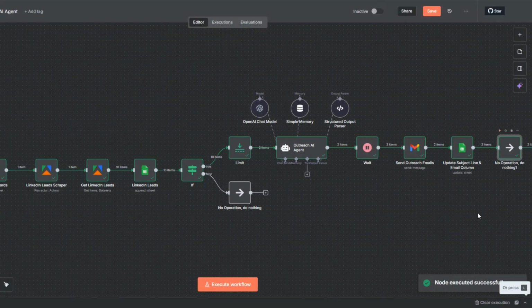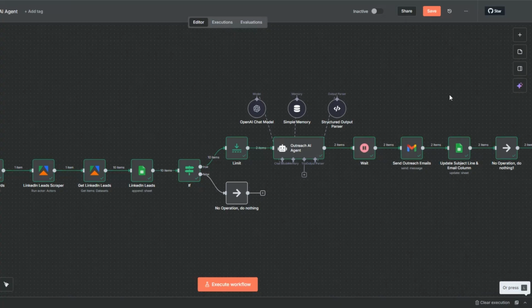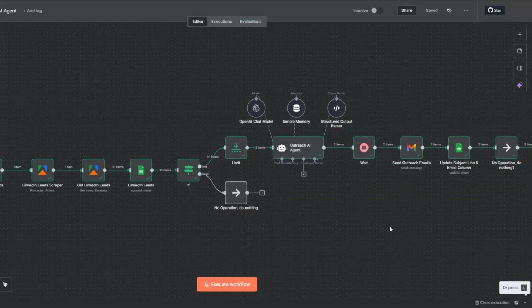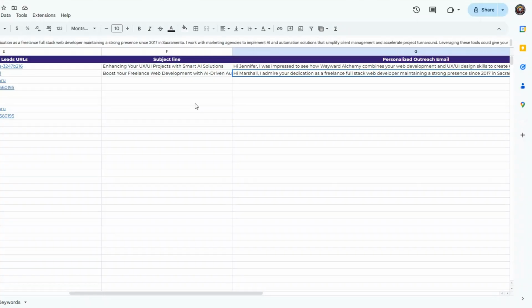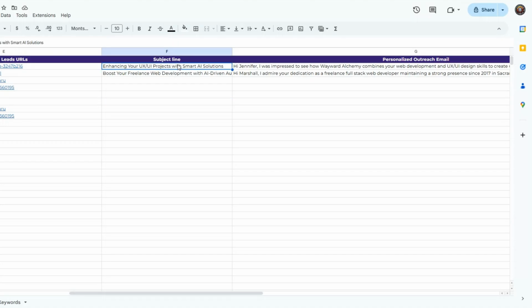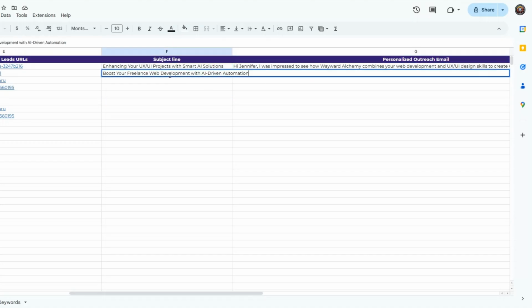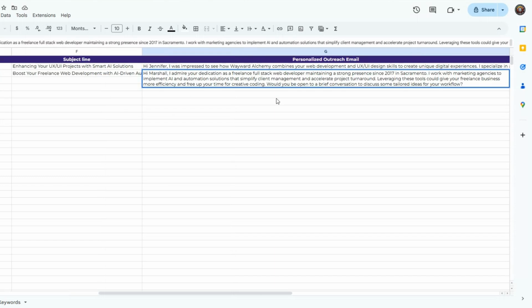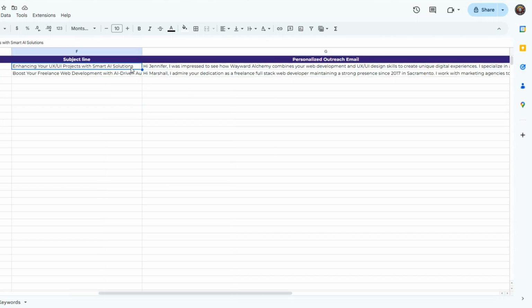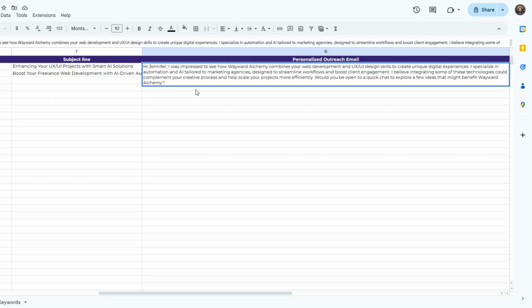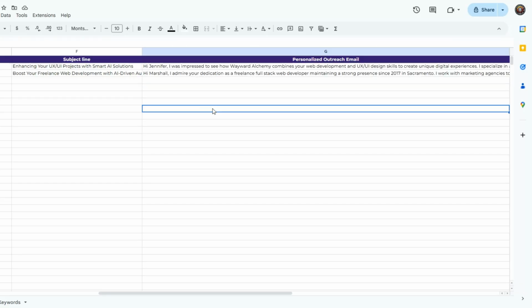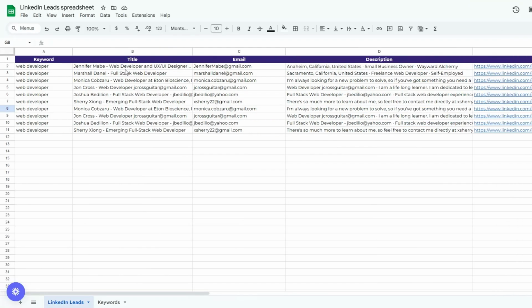Then I'll execute this node to complete our workflow right here, as you can see over here. Now, when I open our spreadsheet, here you can see we updated two leads with the subject line and the personalized outreach email that we generated using our workflow. Here's the personalized subject line for one of our leads. Here's the email that we generated using our workflow. Here's the subject line for the other lead. Here is the outreach email that we generated for one of our leads, Jennifer, right here.